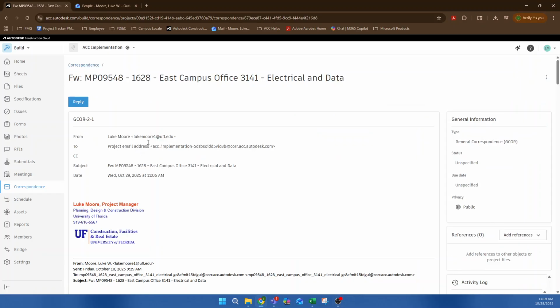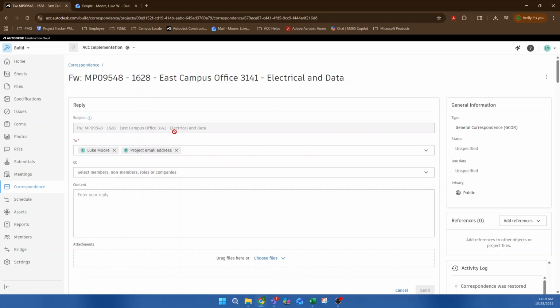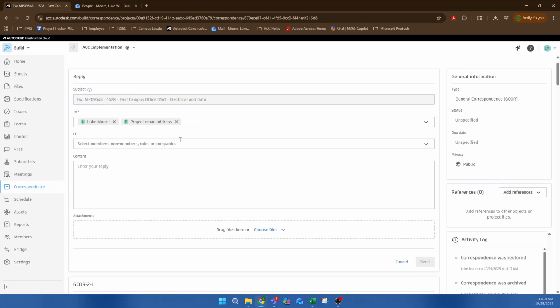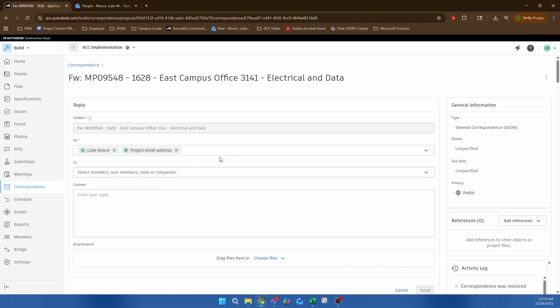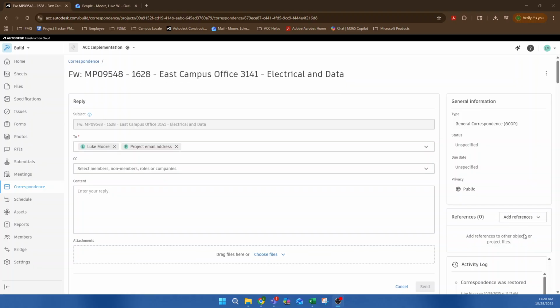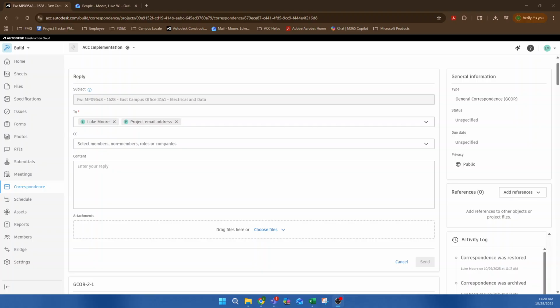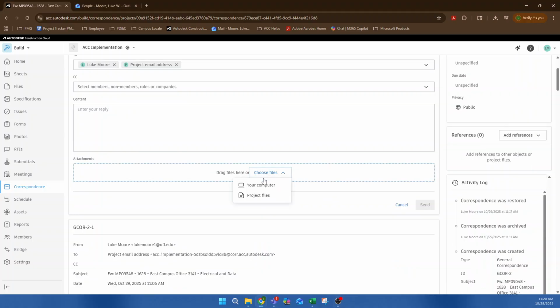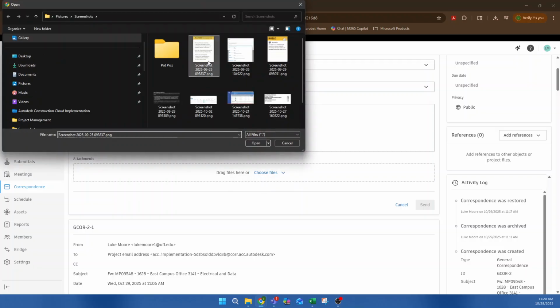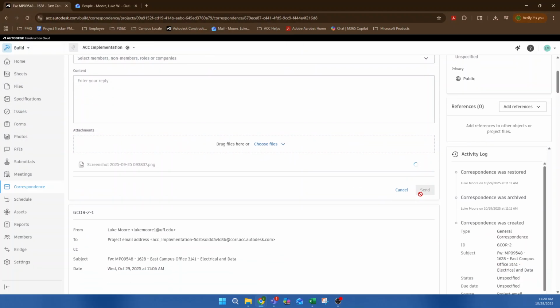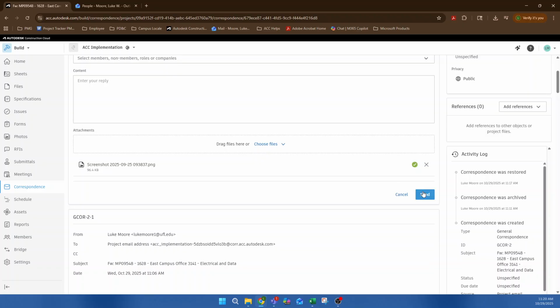Inside of the correspondence, I can also choose to reply if I want to continue the thread and conversation with the individuals who have been added to that project's correspondence. Similarly, if there's something that needs to be added to that correspondence, I can also add references in the same way that I did earlier. I can add attachments, and then whenever I'm finished, I can press send.